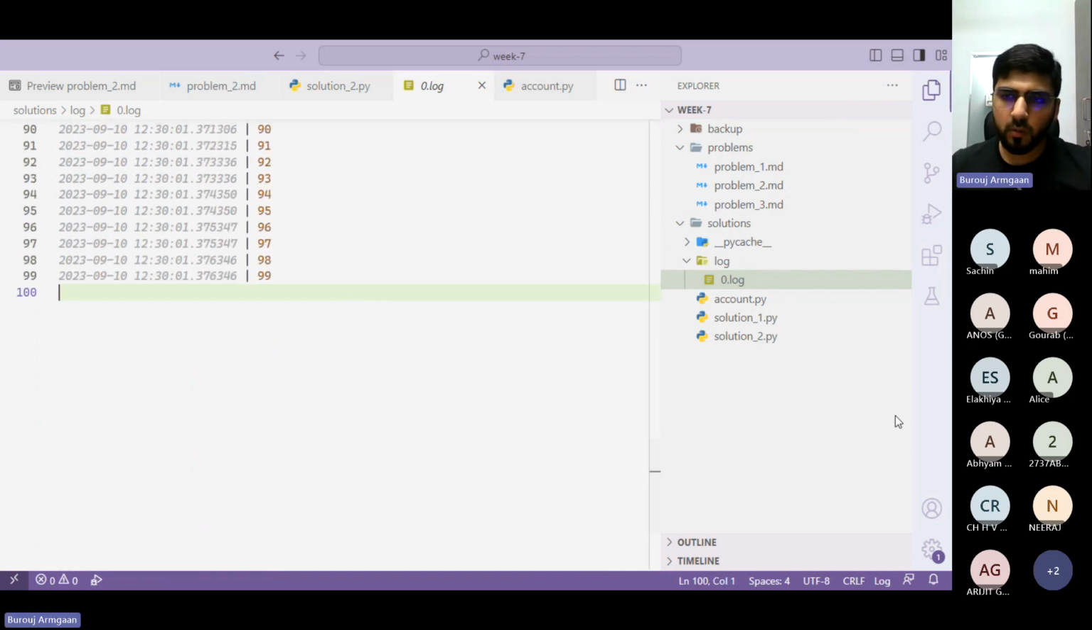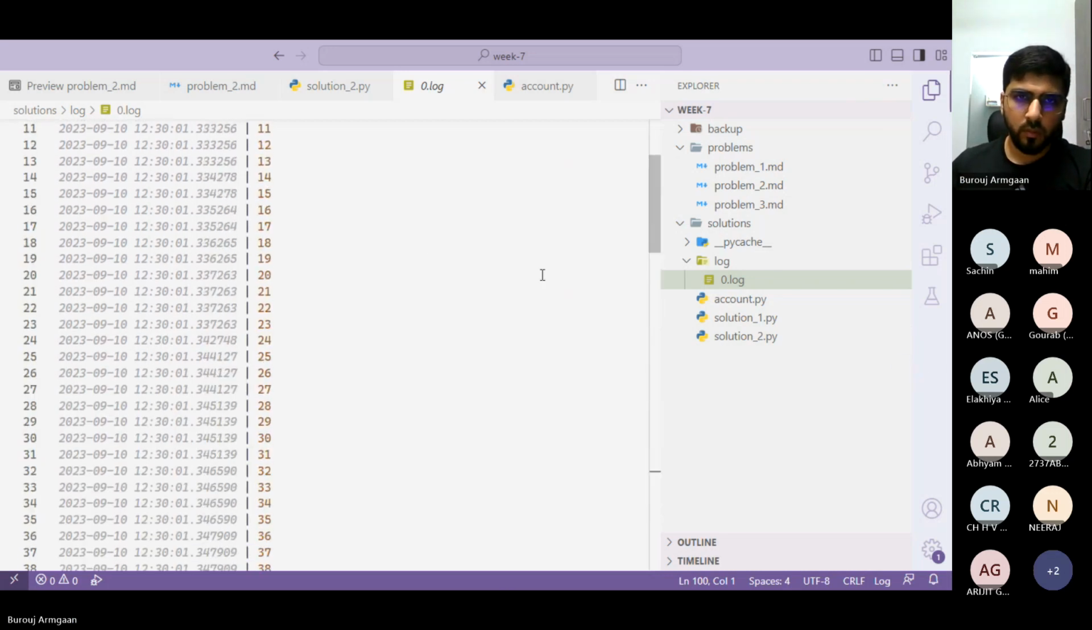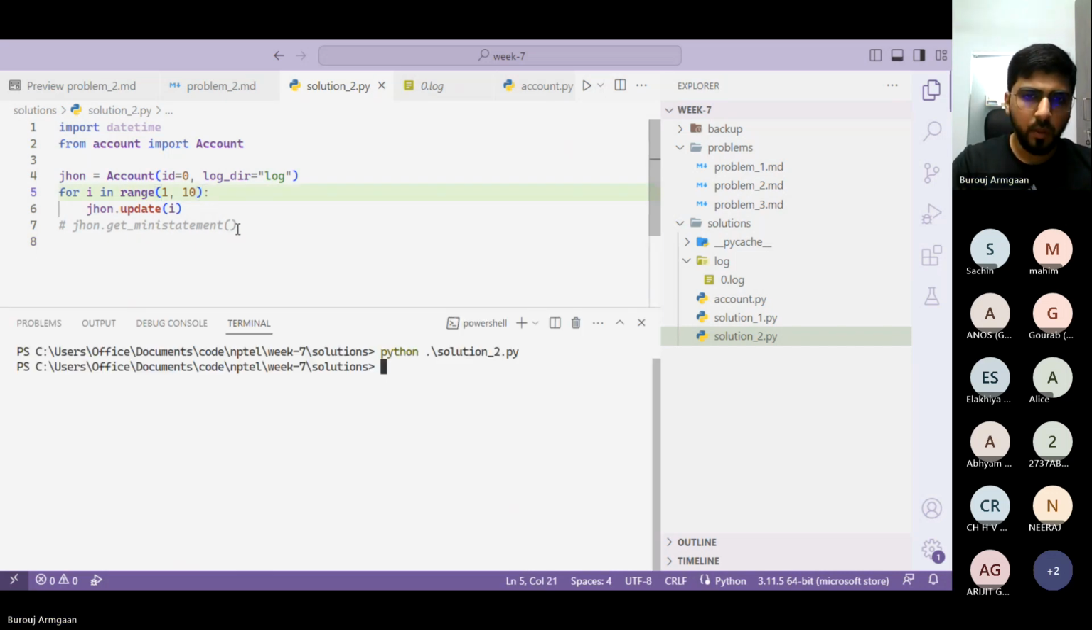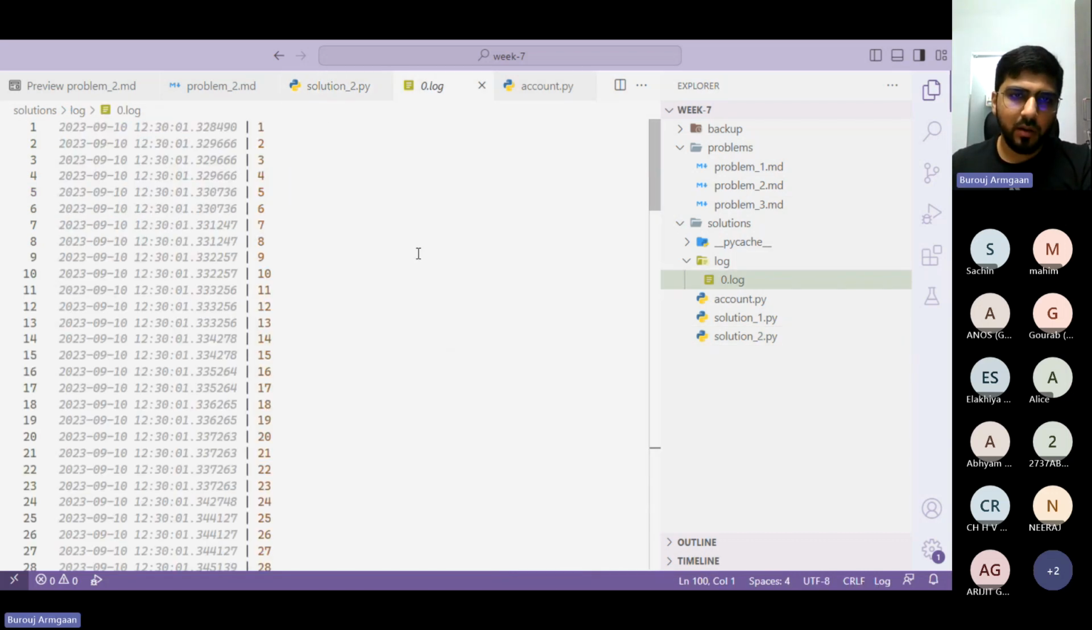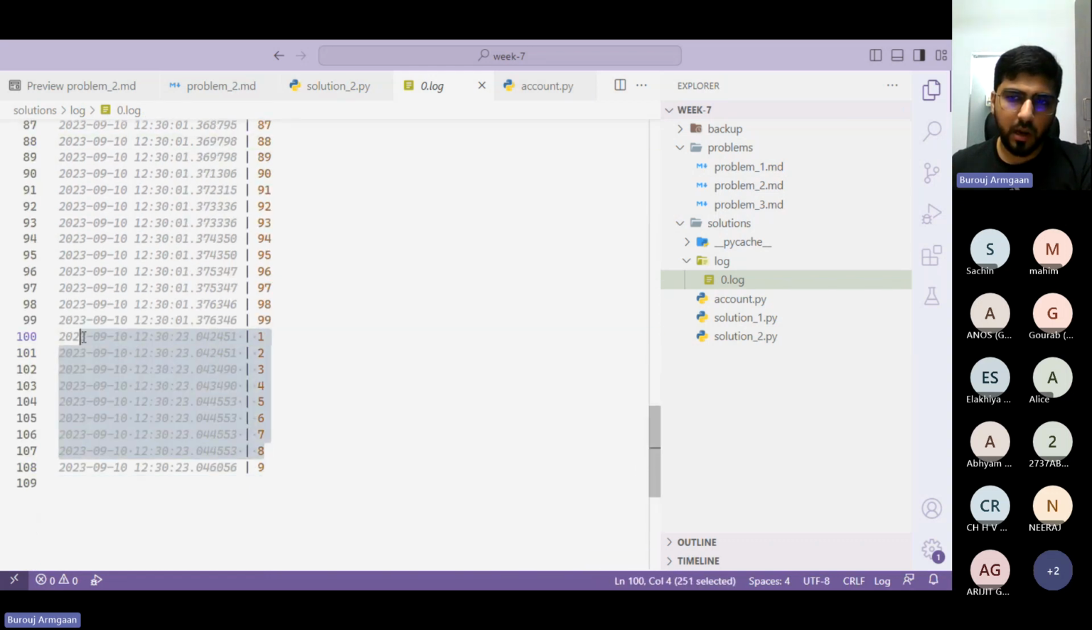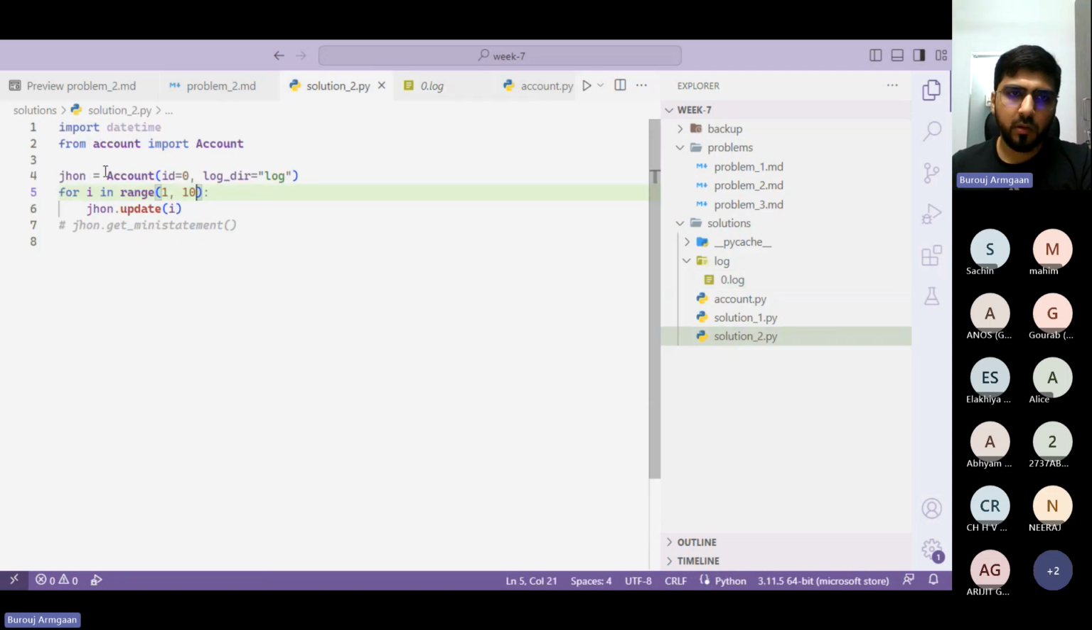Does anyone have any confusion? Let us do a few more lines maybe. By the way, we'll see another point here. Notice that when we run the file again, it does not clear out the previous file. It in fact appends at this point. So whenever a person creates a new account, that is, if we run the file again, it should clear out the previous log file.